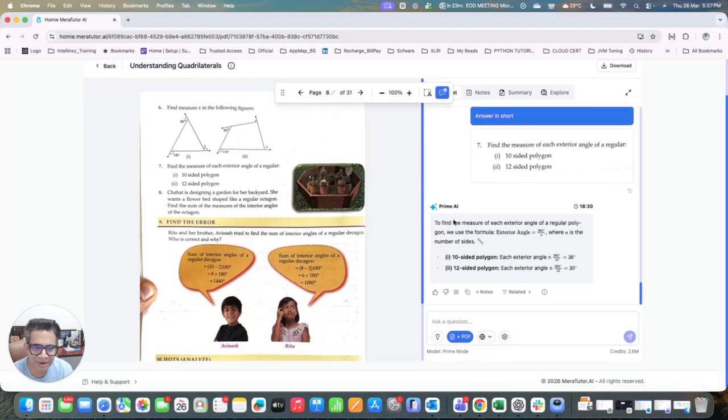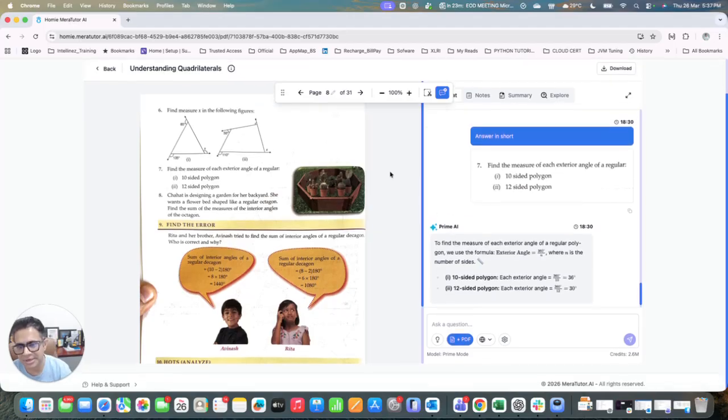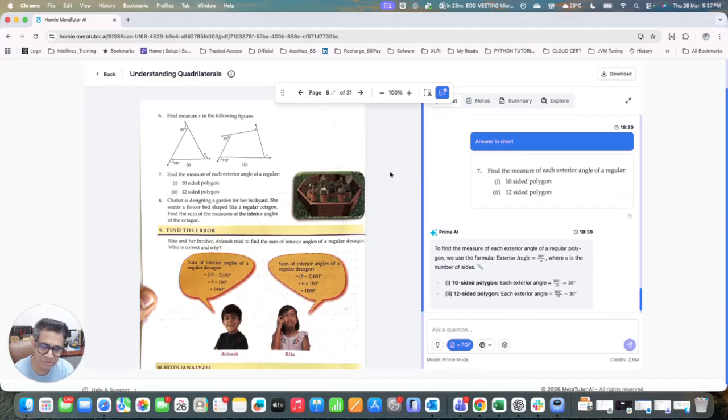It's very important that you practice the chapter exercises in your school-recommended textbook. Normally they are either solved in the class or provided as homework. And now you have MeraTutor.AI to assist you with the homework, right?